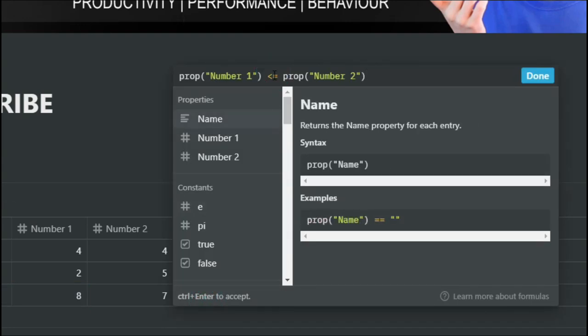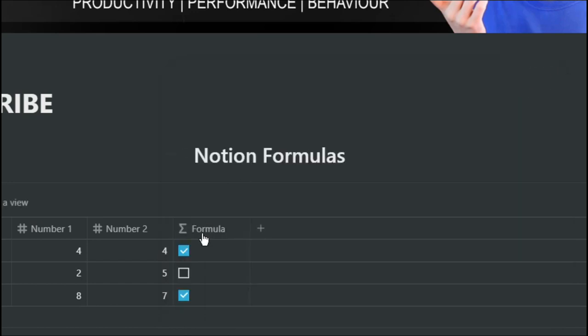And of course, you can change that round to say it's bigger than or equal to. Now 8 is bigger than 7, so it's ticked. 2 is smaller than 5, so it's not ticked. And 4 and 4 are still equal, so that is still ticked.